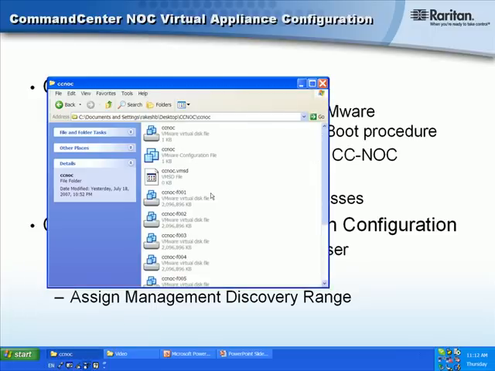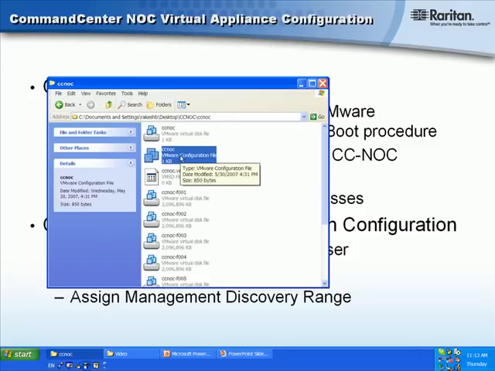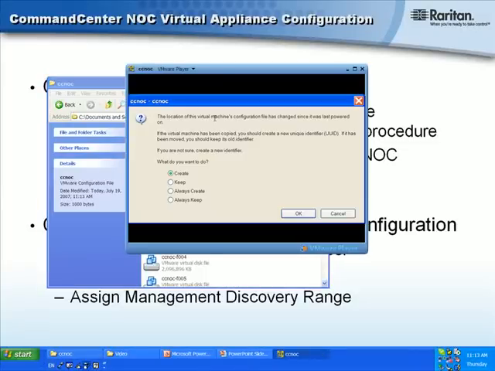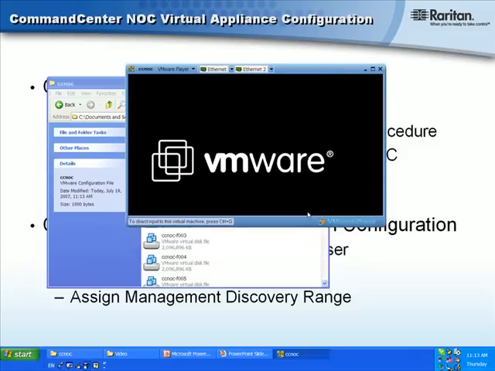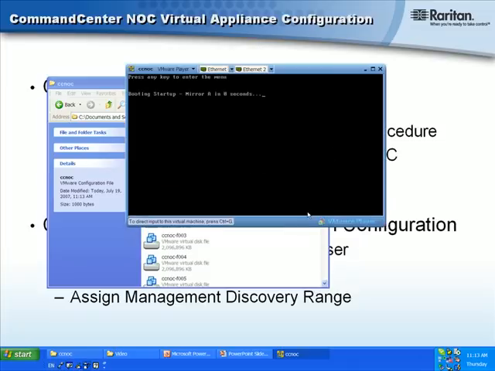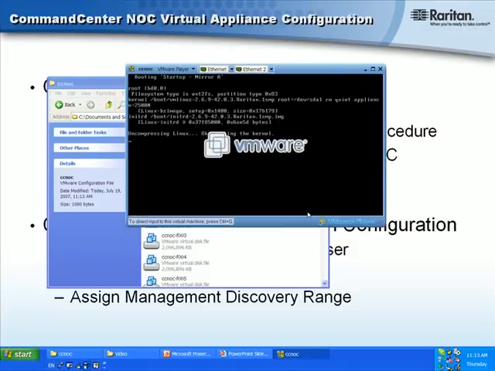We start the NOC VMware boot procedure by selecting the CC-NOC VMware configuration file, activating the file by double-clicking on it. This starts the NOC virtual machine boot procedure. This procedure can take up anywhere from 2 to 3 minutes. Please ignore any warning or error messages.